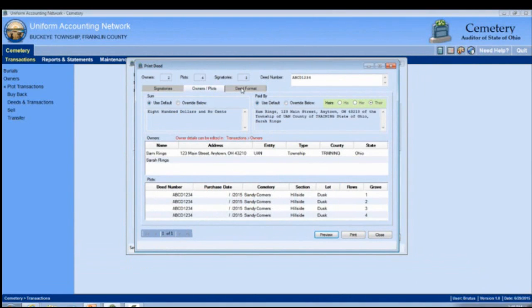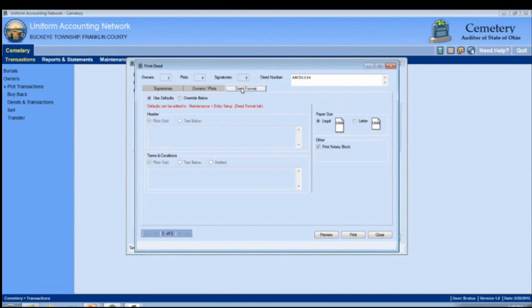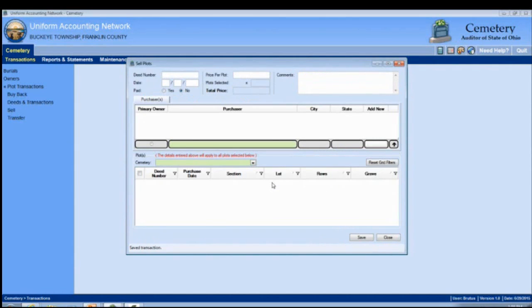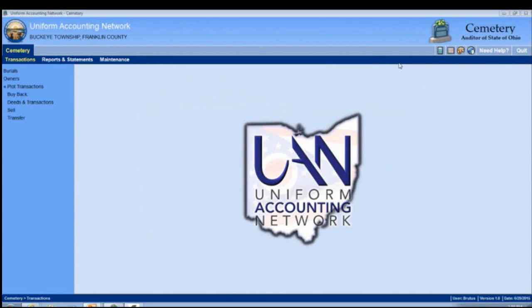And then lastly here is the deed format. You can edit how your header will read, or the terms and conditions, the paper size you want it to print on, and your notary block. So for training purposes, I do not have a printer set up. We're just going to click close. It will ask if you want to print it. We're going to say no. And now we have sold a plot. So I'm going to close this. We're not going to sell any more today.